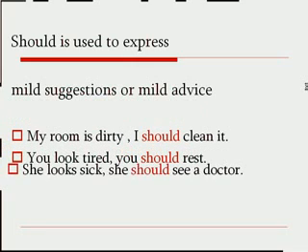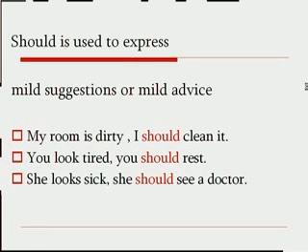Another example, she looks sick, she should see a doctor. I see someone and I think that she looks sick, and I say to someone that she should see a doctor. I think that it's a good idea for her to see a doctor. So whenever you want to give a suggestion or soft advice to anyone, or simply you think that something is good or better for someone to do, you should use should for such kind of things.